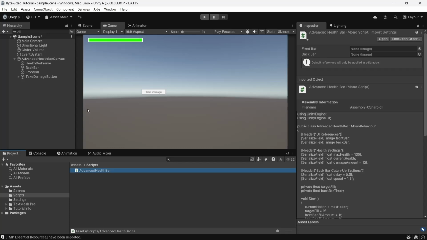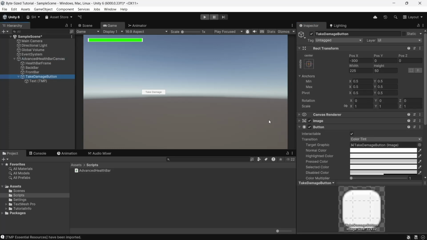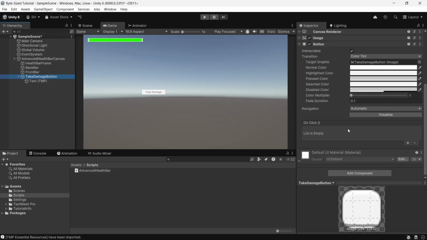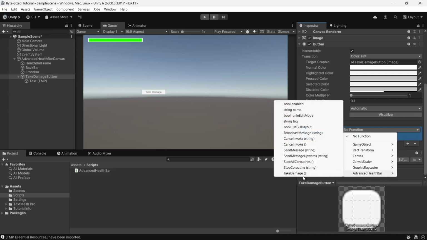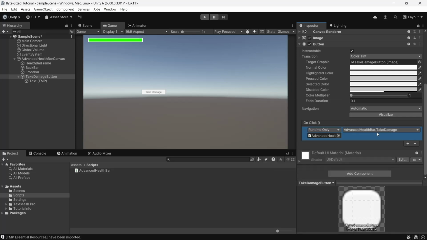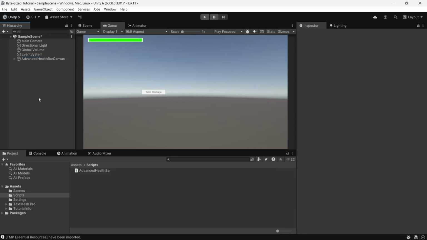And remember, we dragged our advanced health bar script onto the canvas there. So let's drag the back bar and the front bar references onto their corresponding spots. And as you can see, here are our various references and variables we've set up that we can now manipulate directly in the editor. Let's go to our button, and on the on-click part, you're going to press that plus button, drag in the advanced health bar canvas, find the advanced health bar, and select the take damage method. This makes it so that when we click that button, that method will occur.